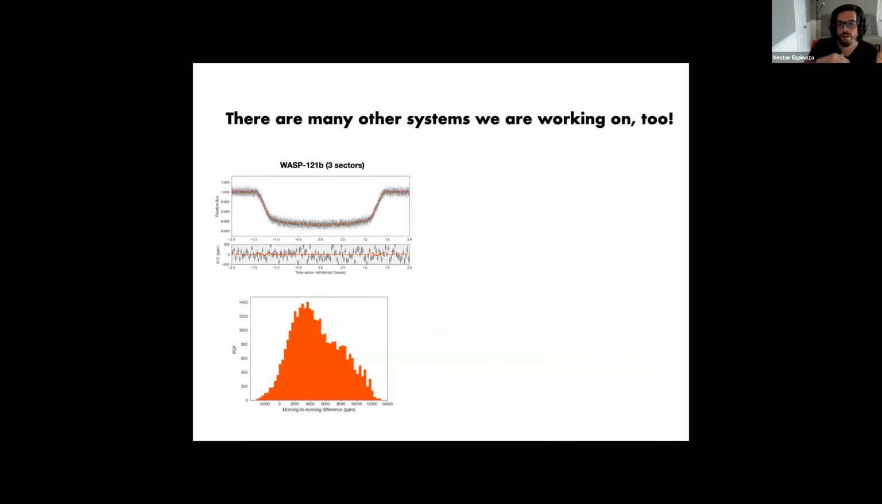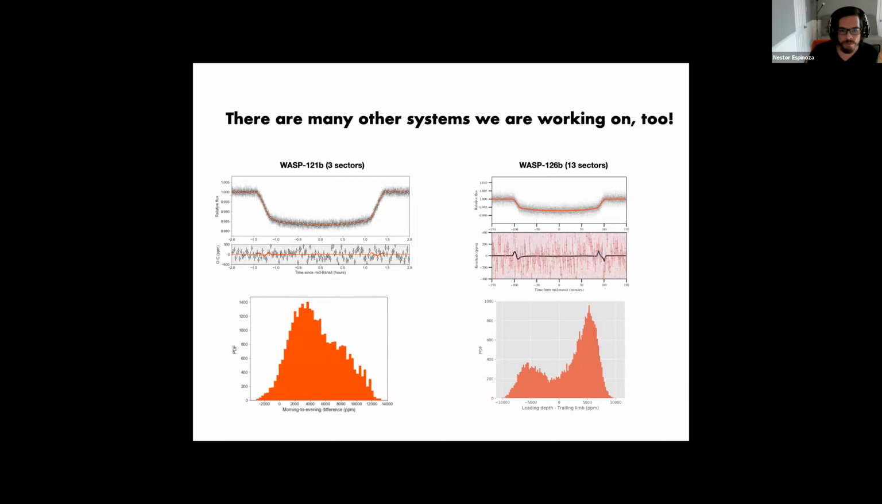Once you start exploring other light curves, for example, here's WASP-121 from just 3 sectors. You have here WASP-126b, 13 sectors. One of the things that we've started to see in all these light curves, whenever we try this, is that the data always comes with the following fact: it seems that the evening limbs are always larger than the morning limbs. That would make sense if they're hotter, for instance.